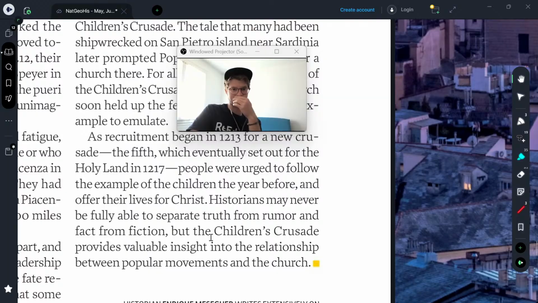So if the children are doing it, then why can't all the other people do it? We should look at them as being brave and noble, and we should follow them, and we should join the next crusade, because if these young people did it, then we can too. So it led to these popular movements that the church used to further the crusades.